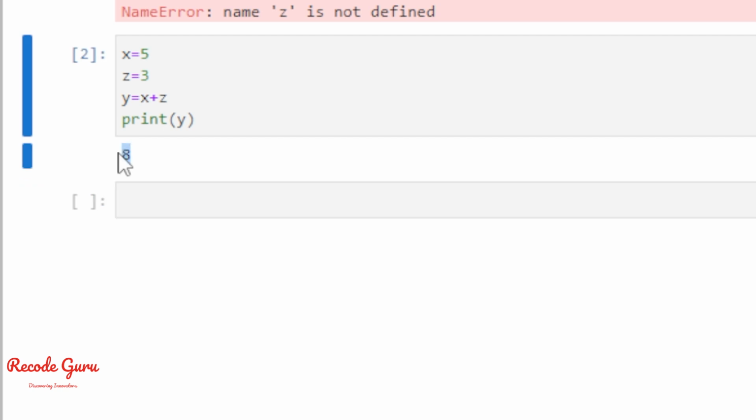Remember to always define your variables before you try to use them, and you should be able to avoid this error in the future.